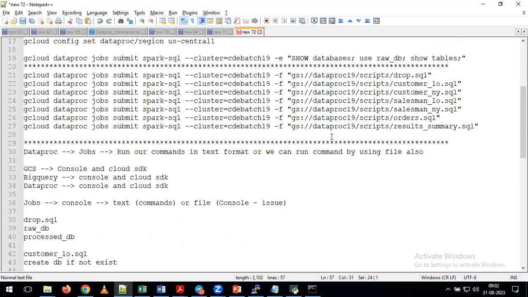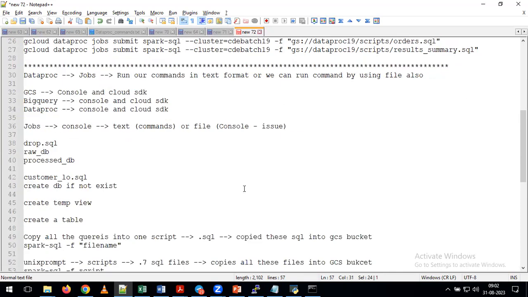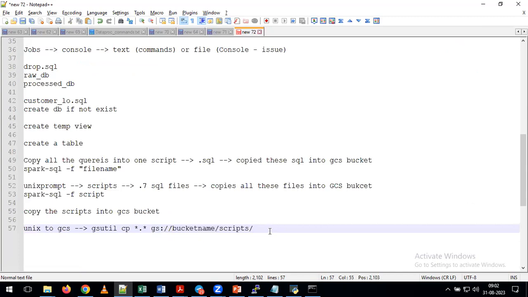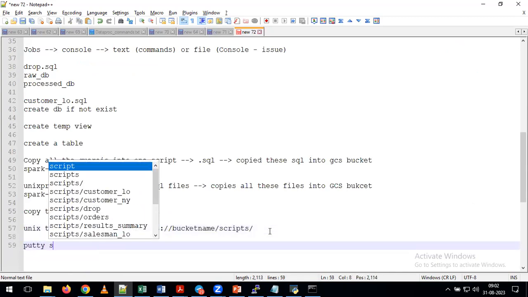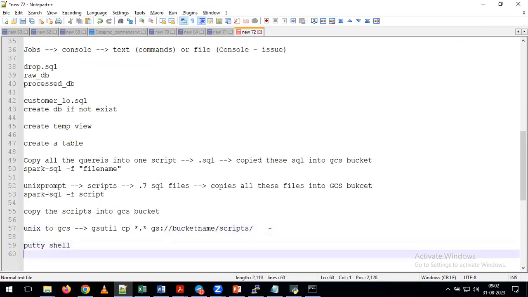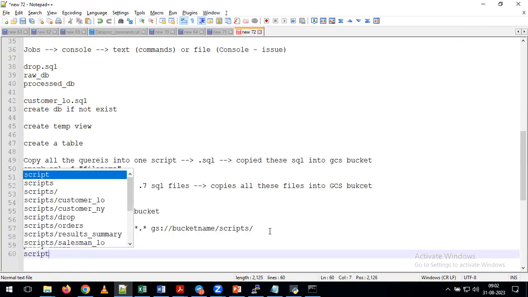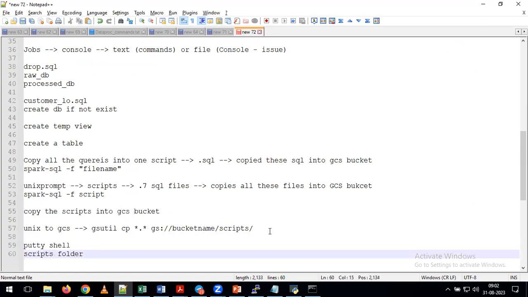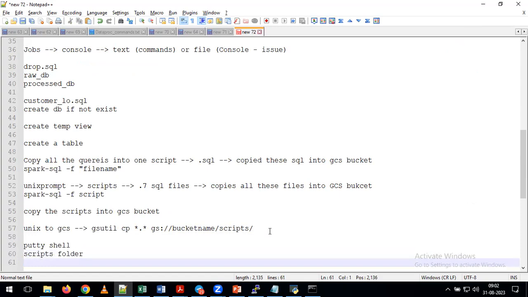If you already did this activity, it's well and good. Otherwise, for example, if somebody didn't perform that activity and has to copy their scripts to the GCS bucket, how can we copy? Is it a simple activity or a complex activity? This is a simple activity. Please open your partition, and in the partition, go to your scripts folder. After that, give the command gsutil space cp space star dot star.